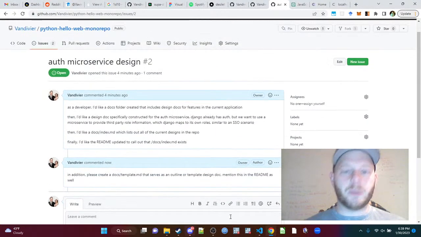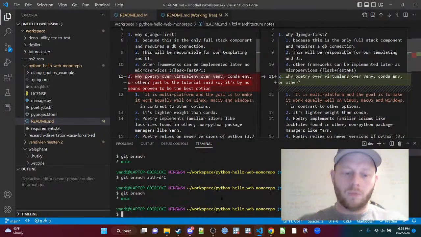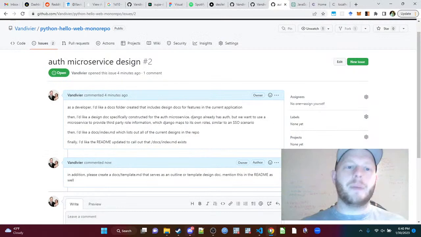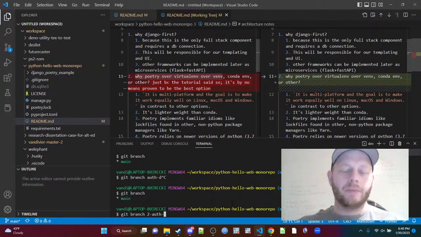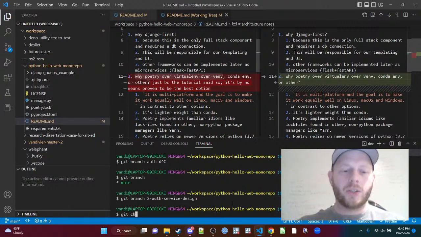Okay, so let's create the branch. So how do we do this? You say git branch, the number of the issue, so that would be 2, and then a short descriptive name. In this case, I can just do auth microservice design. I can keep the whole thing. I could maybe change it to auth ms design, auth service design. Any of these make sense. Let's check it out.